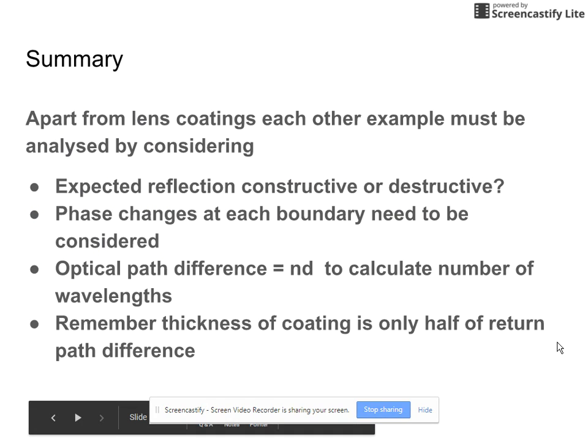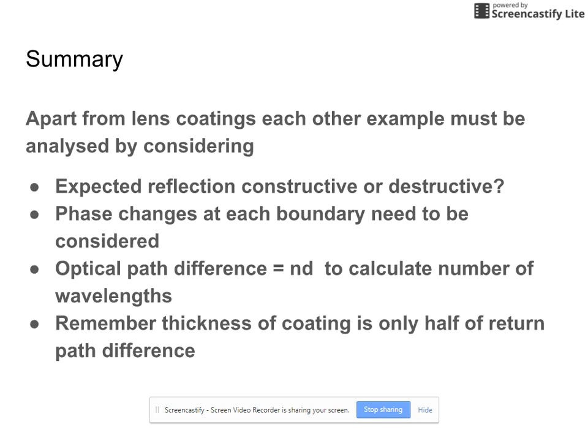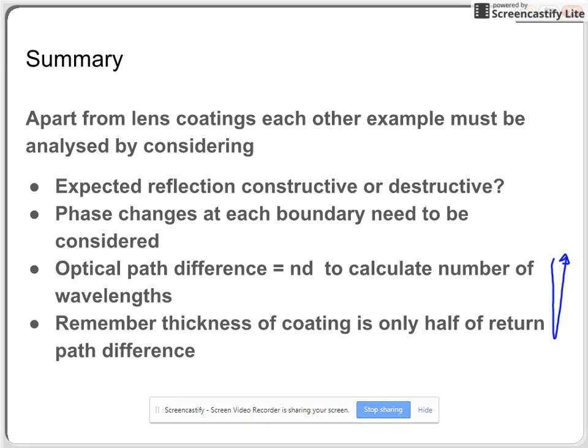Okay, so you've got two equations from all of this, one for the wedge fringe, one for the lens film coating. The SQA have this annoying habit of coming up with examples that don't fit into those two equations. So what you've got to do is firstly think, are you looking for reflected light to be constructively or destructively interfering? What are the phase changes at each boundary? And what's the path difference that you're dealing with? And then remember that any reflection, the distance that you've got has to go there and back. So you'll have to halve the actual optical path difference to give you the thickness.